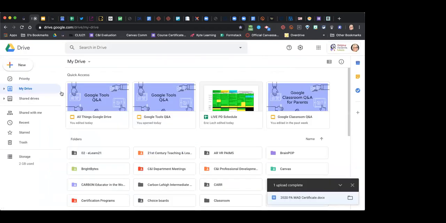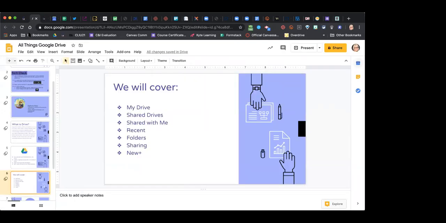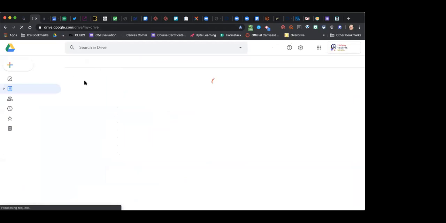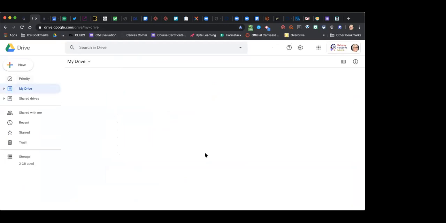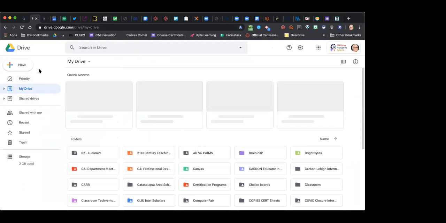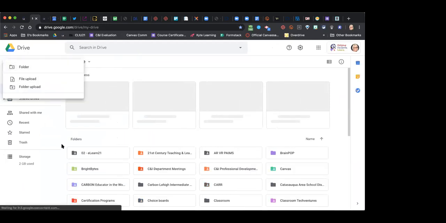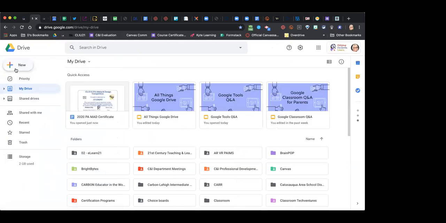I'm going to go back here, close this, back to my drive. I apologize for the lag here. For some reason, this is running really slowly this morning. I'm going to go back up here to new. Maybe. There we go. Oops. Yeah, something is really going on.